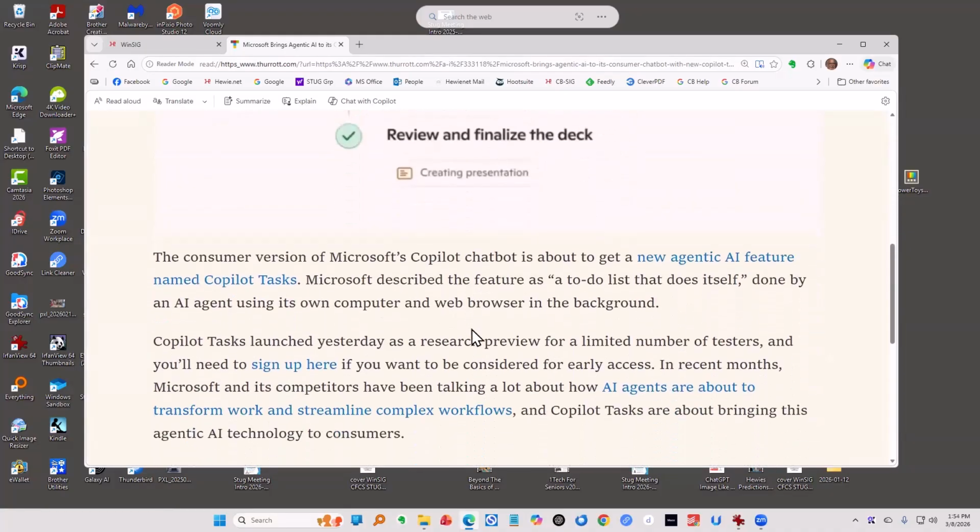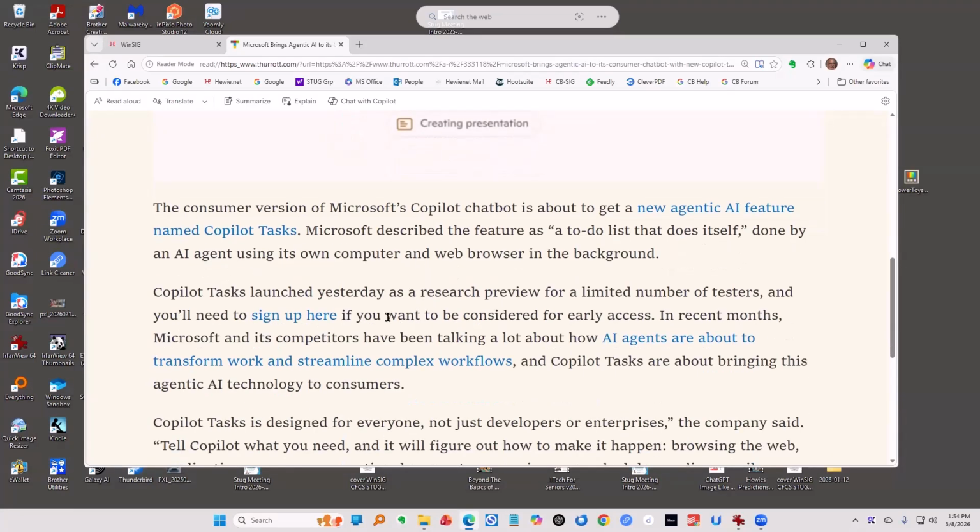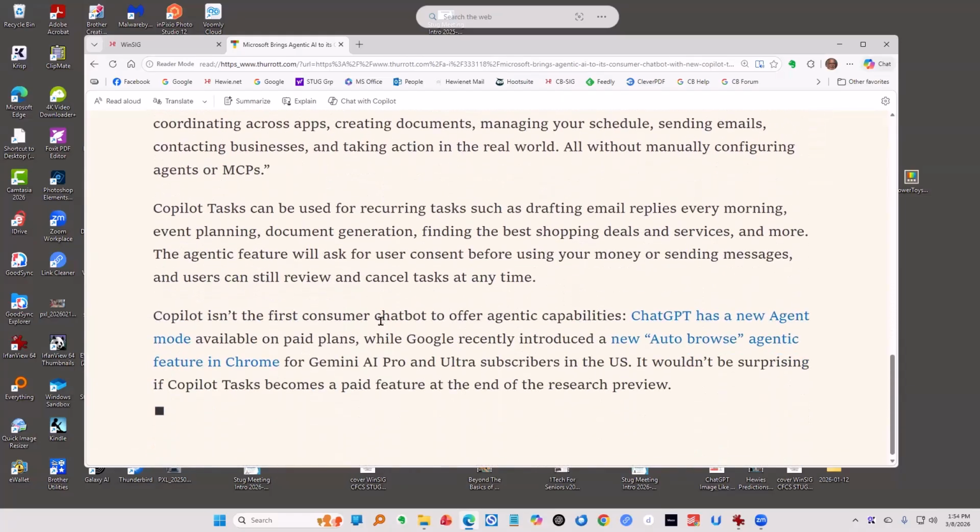So here it is. The consumer version of Microsoft Copilot is about to get a new agentic AI feature named Copilot Tasks. Microsoft described the feature as a to-do list that does it itself, done by an AI agent using its own computer and web browser in the background. So that's what it does. I don't know whether it's available yet. I haven't played with it.